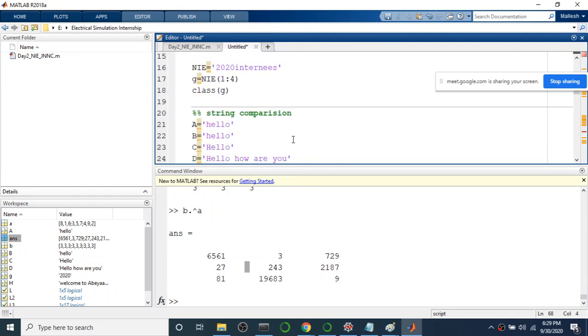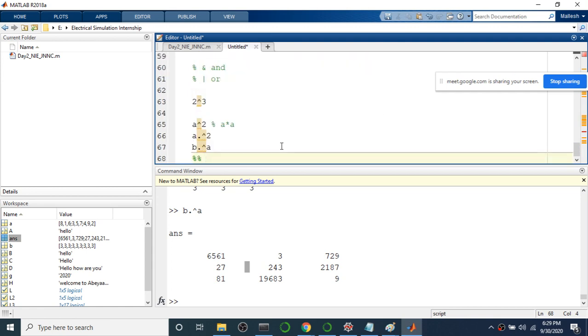Now let's move on to the cell array. No, before I move on to cell array, one more topic I have to take is matrix concatenation.